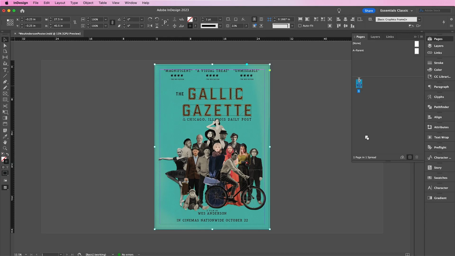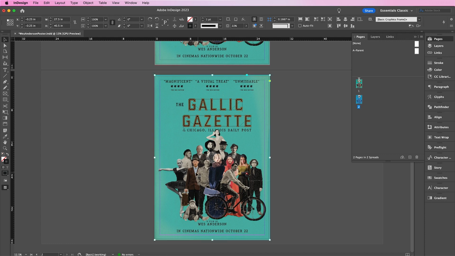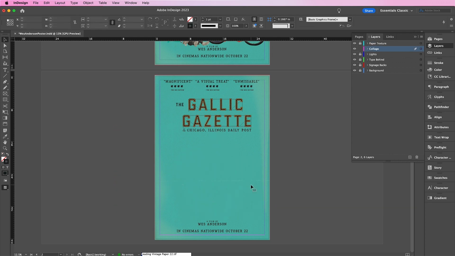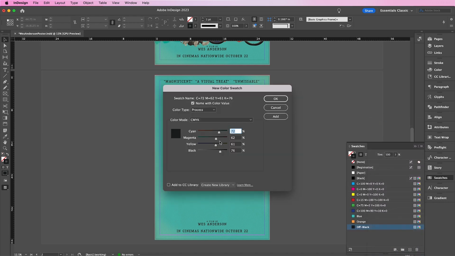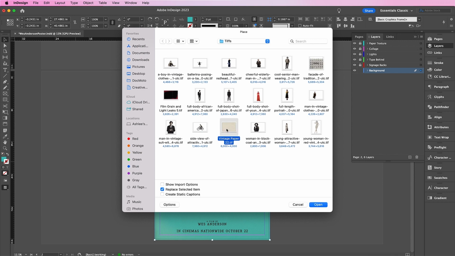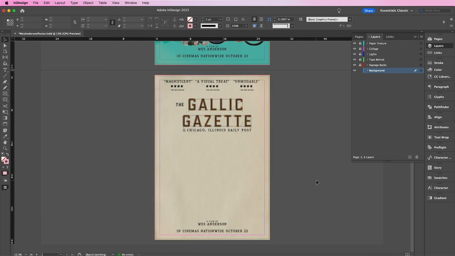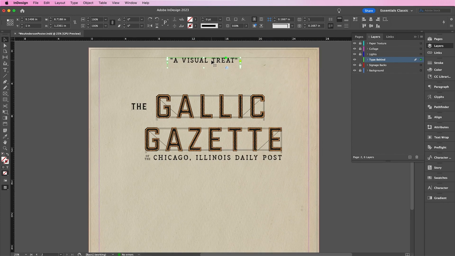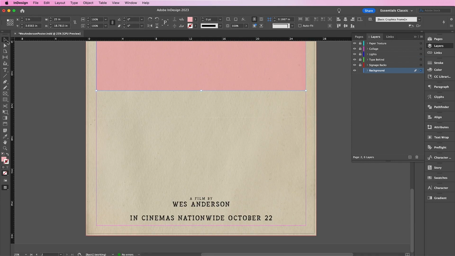Now, we're going to duplicate our original poster in InDesign, and I'm going to get rid of our collage. I will also get rid of our blue background as well and fill it with our paper texture that we used earlier. Create a new swatch using 0, 32, 13, and 0. And now here I'm just changing around my poster. Since I am doing basically a main character poster, I will get rid of the reviews and just put the character's name at the very top.